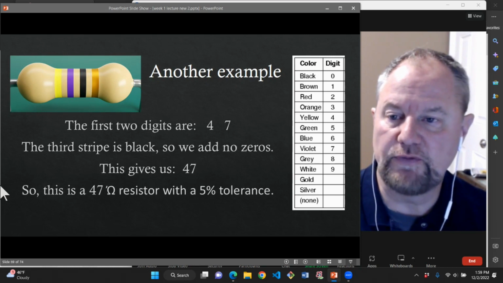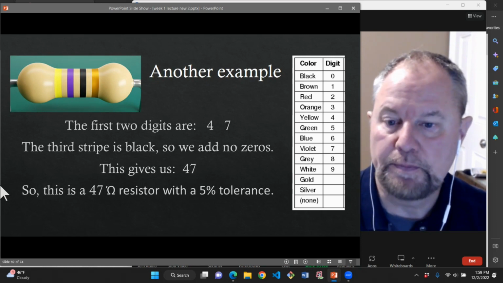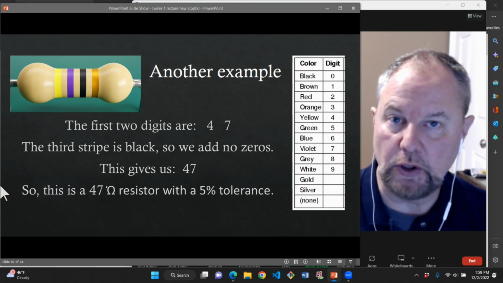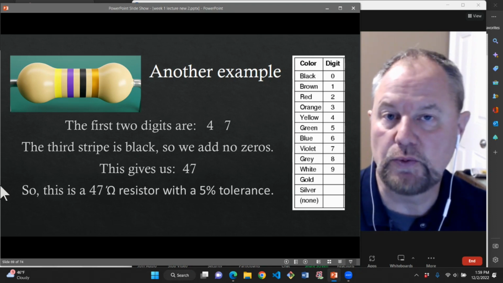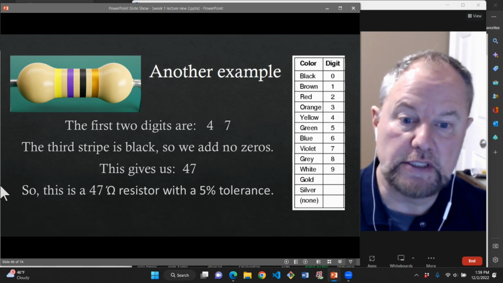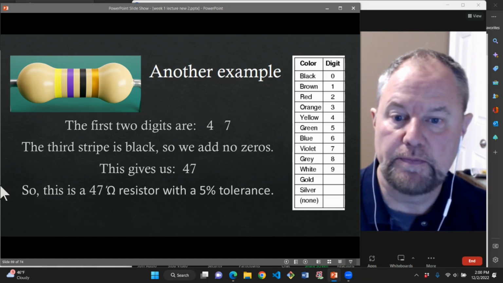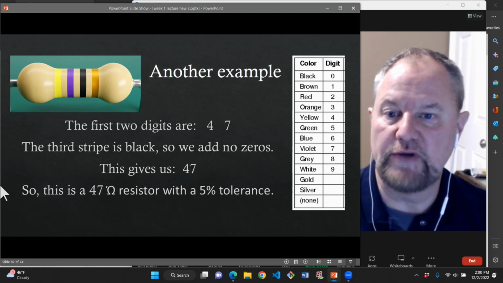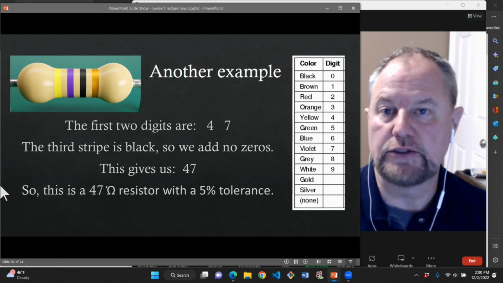We'll go through another example here. The first two digits are 4 and 7 for yellow and violet. Violet means purple. So you've got 4 and 7, and then the third color band is black, which means 0, which means we'll have 0 zeros added onto it. So this one is rated for 47 ohms, and it's at 5% tolerance for the gold band. So that's what happens when you run into a black band on the third value. You're just not going to add any zeros to it.